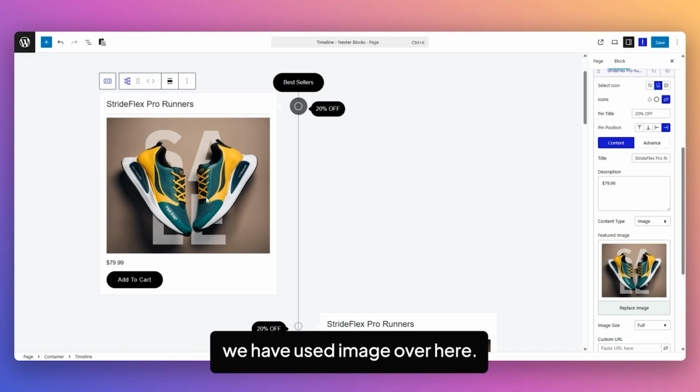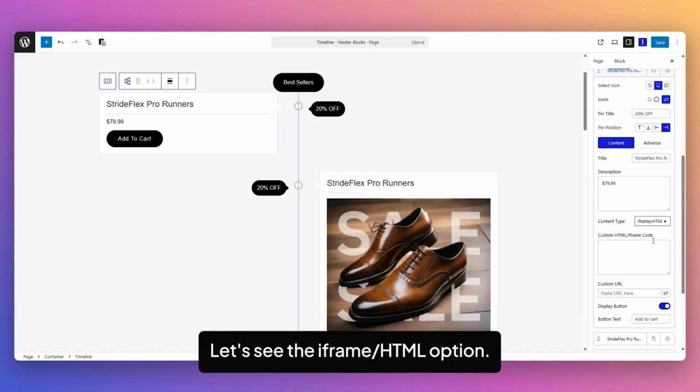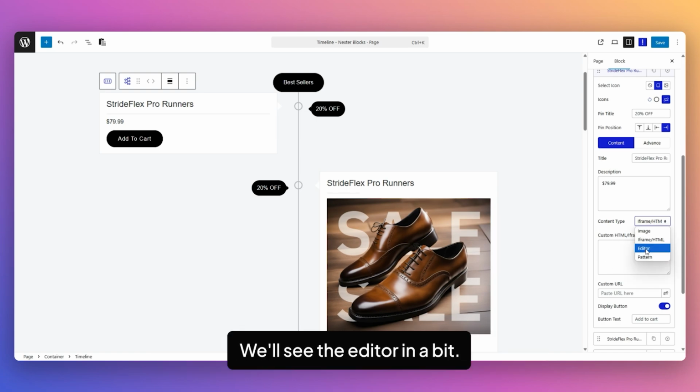We have used image over here. You can directly add an image. You can adjust the image size. Let's see the iframe HTML option. With this, you can add custom HTML code over here. We'll see the editor in a bit.